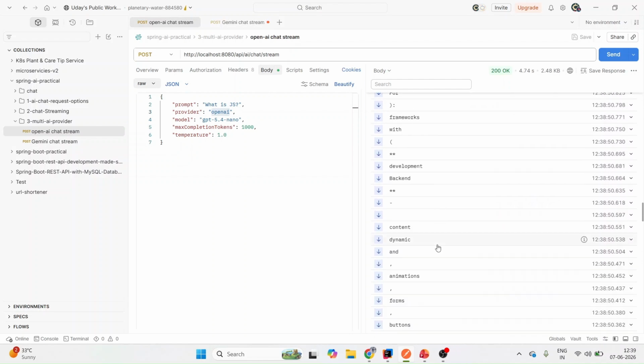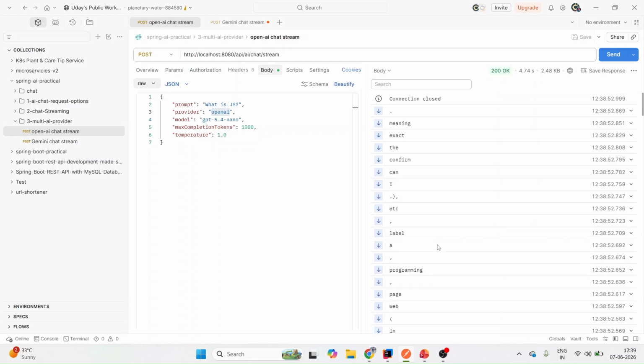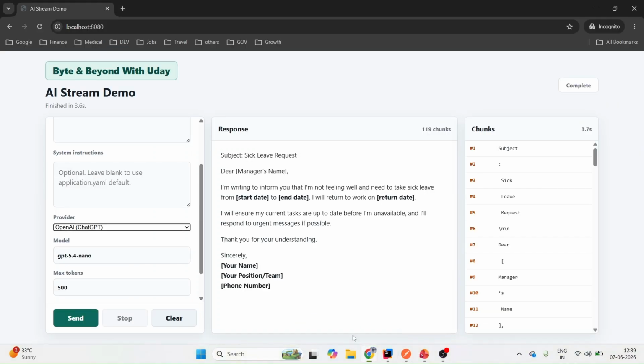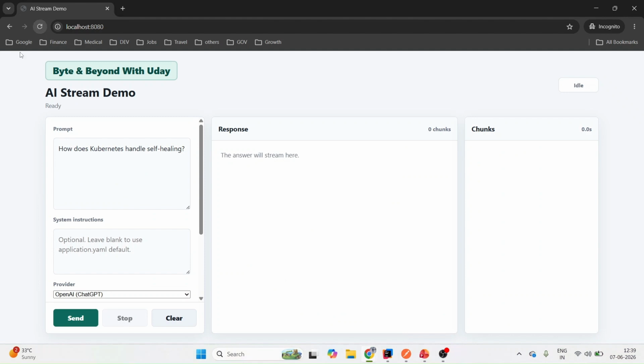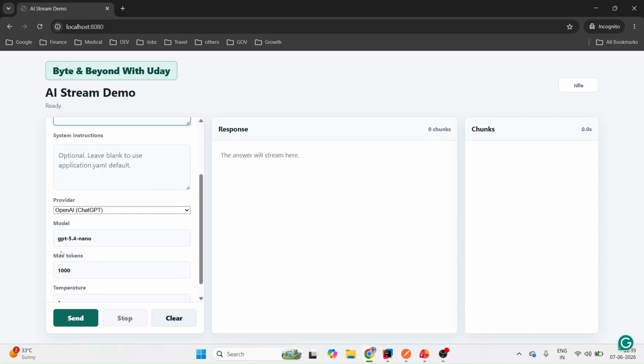So in Postman, the response is not user friendly. That is why I have built this GUI for demonstration purposes only. All right, and I can give my input over here as per my requirement. What I want to know, let's say, tell me about AI. And you can see I'm using OpenAI over here. The model is GPT 5.4 Nano. And let me hit the send button.